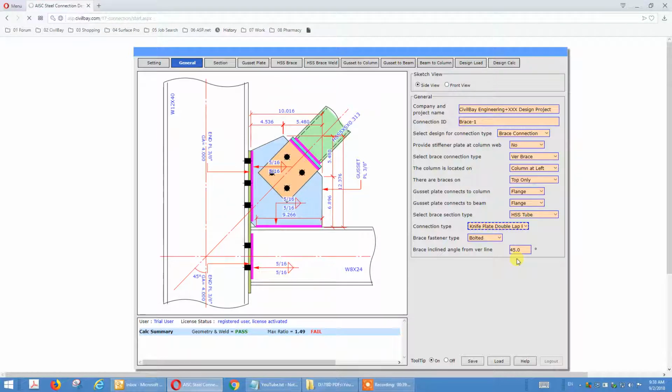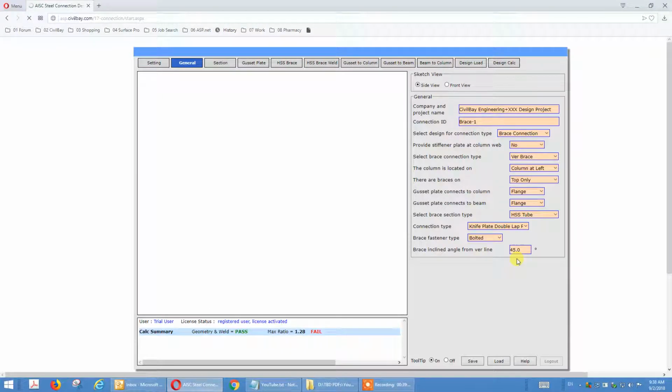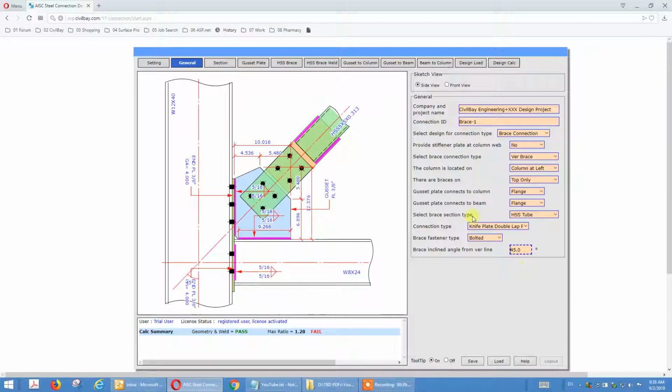Okay, see what's going on here. So we have the gusset plate in the orange color, and we have the double lap plate. Okay, so that concludes my demo on the different types of brace member.